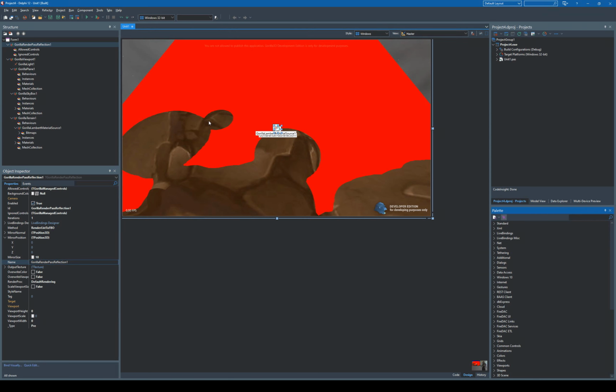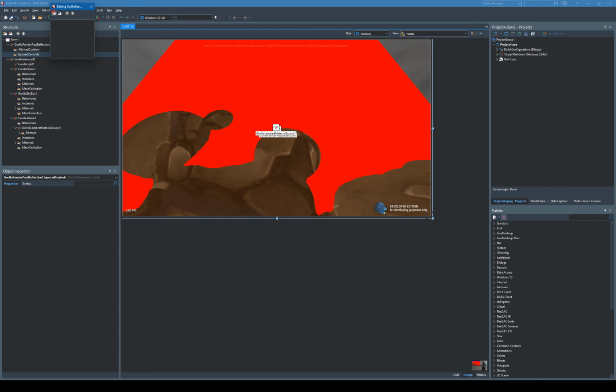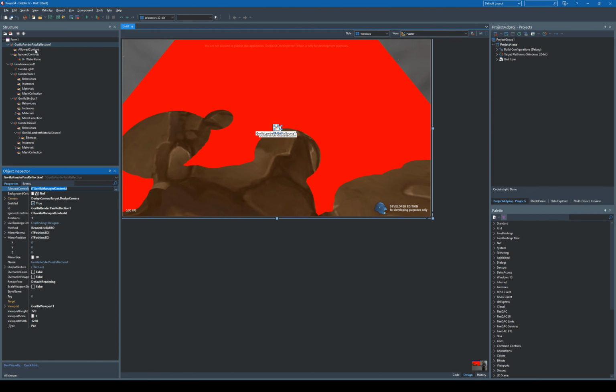We now link the render pass to our viewport. In our test, the camera property is automatically set to the design camera. Add our T-Gorilla plane to the ignored controls collection of the render pass. Otherwise, it will block the view of the second camera and everything will turn black. The mirror position property needs to correspond to the water plane position, but we can leave it at 0 for now until we have moved our surface.